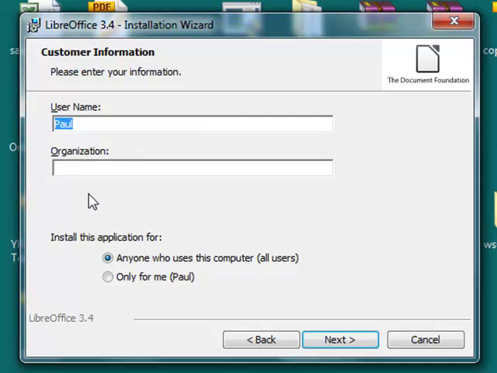Put your name, if you want to put your organization name in there, but you need to put your name in there at least, and you then select whether you want to install this application for anyone who uses this computer or only for me. I would suggest you just leave it at anyone who uses this computer. I think you've only got one account on your laptop anyway, but leave it at that. Then click next.